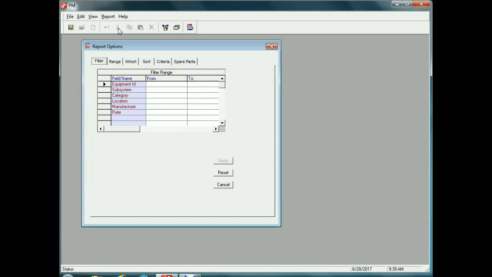Specifically, if we go to Report Options, there are a number of things that we can filter on. For example, we can filter on various field names, as you see here. So for example, if we're interested in a particular location and only that equipment that would be found in that location, we could put in the from and the to location. So for example, if it's the paint department, you can type in paint in the from field and paint in the to field, and it would only retrieve those equipments that are related to the paint location.